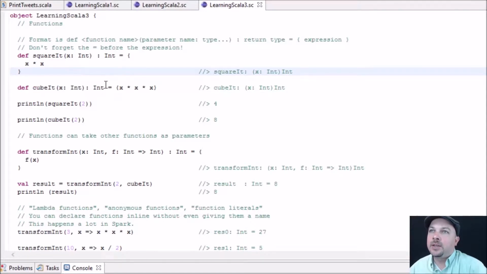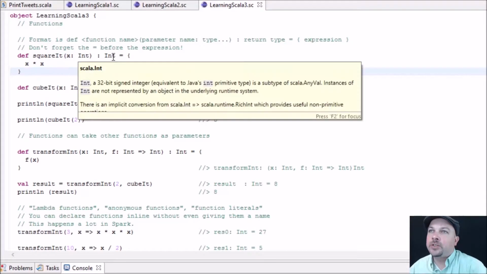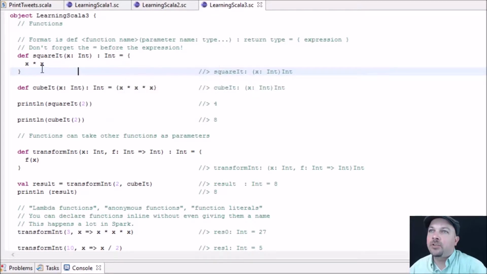So let's take a look again. squareIt takes in an integer, returns an integer, and it applies this expression to it, x times x, to actually get the square. Now we can do something similar here for cubing. Again, def cubeIt takes in an integer x, returns an integer, and uses the expression x times x times x to compute what gets returned. So let's see it in action.